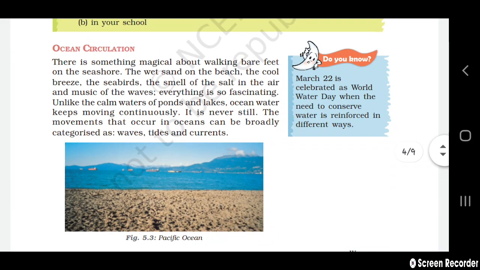Next, ocean circulation. There is something magical about walking barefoot on the seashore: the wet sand on the beach, the cool breeze and the seabirds, the smell of salt in the air and the music of the waves. Everything is so fascinating.